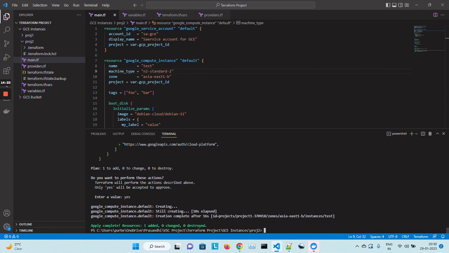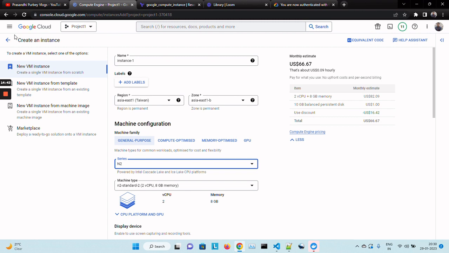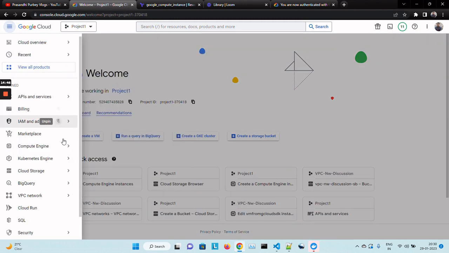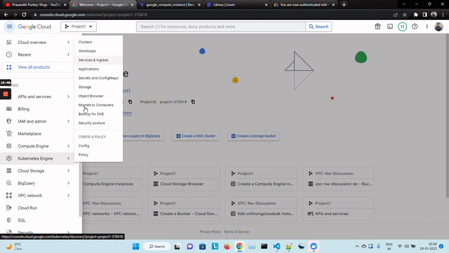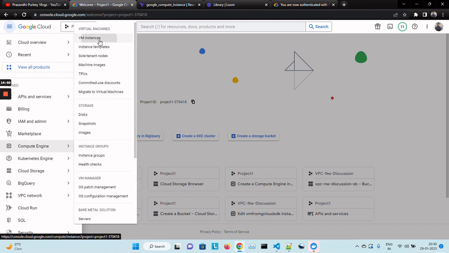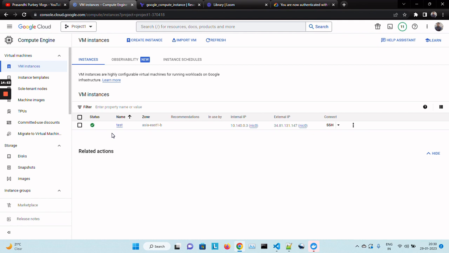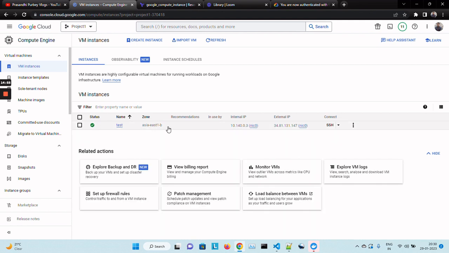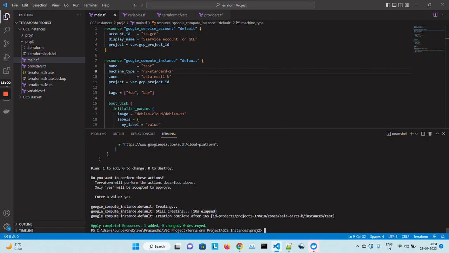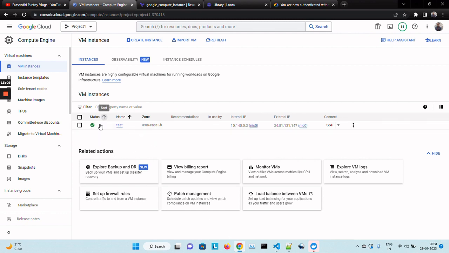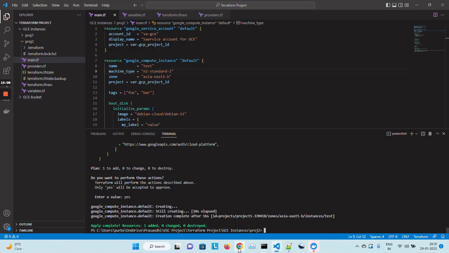So successful. Apply complete, resource 1 is added. Resource is added here. Go to the compute engine and VM instance. You can see the virtual machine is created in this zone. IP address is this. Here the name is not shown; suppose there are so many virtual machines, how will you identify which one is mine?